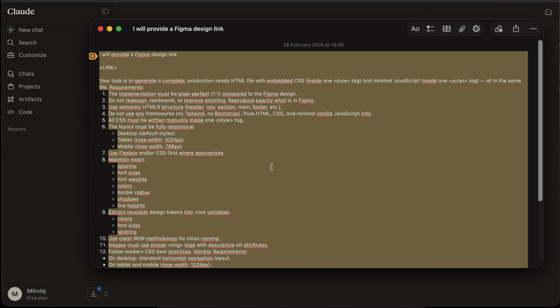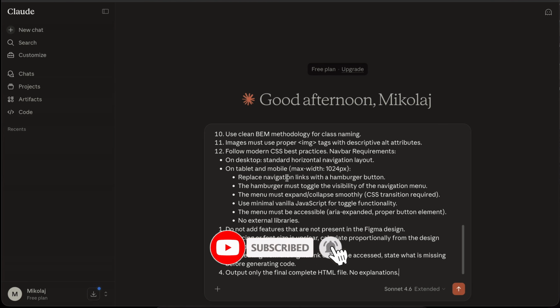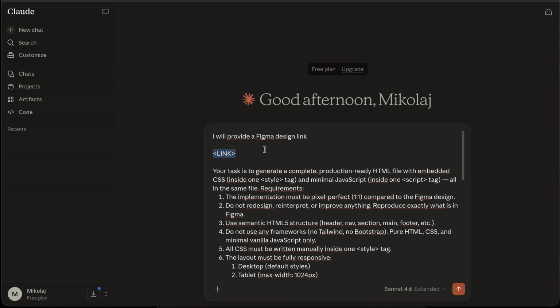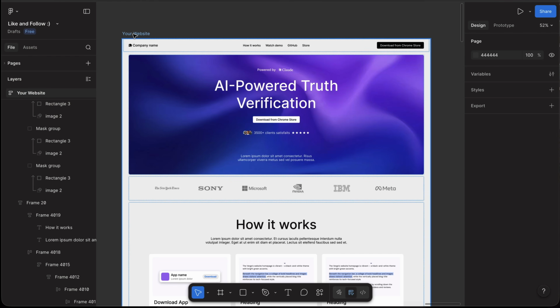I'm gonna copy my prompt. I added this prompt in the pinned comment, so you can easily copy this prompt also. Paste here. As you can see, we have a place for our link from Figma, so let's go there.